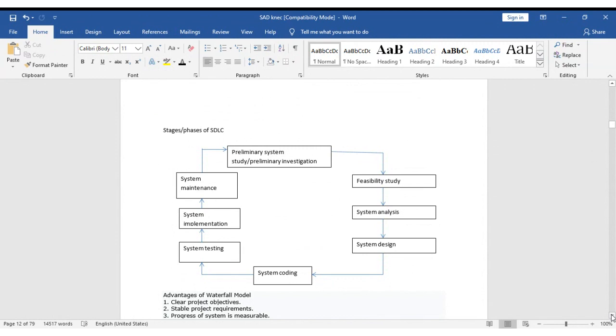You start by preliminary study where you define the problem. Then you go to feasibility study, cost and benefit analysis. You analyze your system. Then you design. Here is where you have a logical and a physical design. Then you code with your preferred programming language. Then you test, and here we have different types of testing. We shall look at them later on, where we have system testing, unit testing, etc.